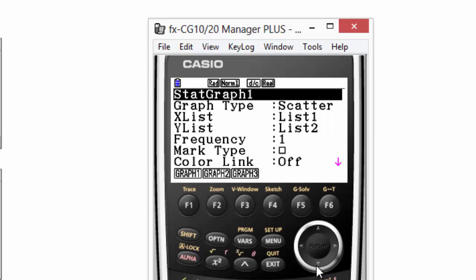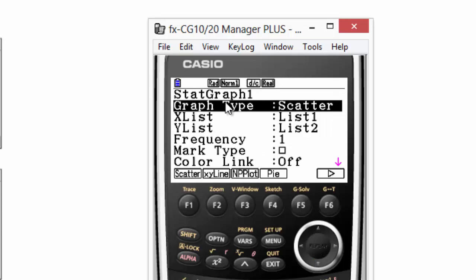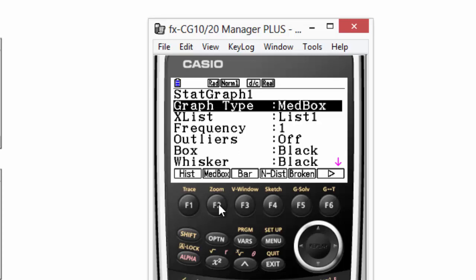So I'm going to choose my down arrow here, and what type of graph do I want? Well, here are my options: scatter, XY line, and so forth. Well, I don't want any of these, so I'm going to choose F6 for more options. And now I see under F2 a median box plot. So I'm going to choose this.